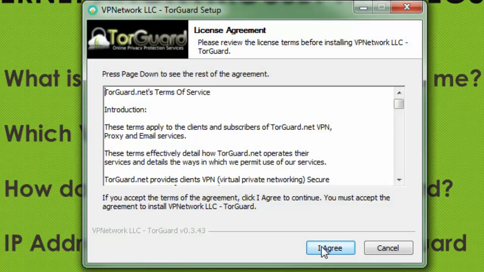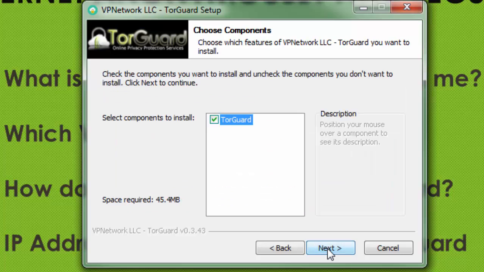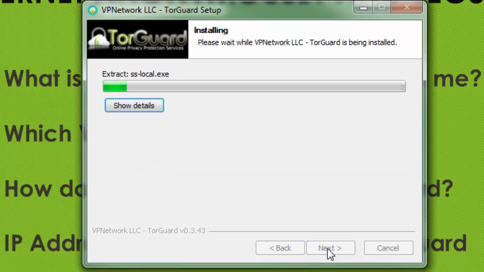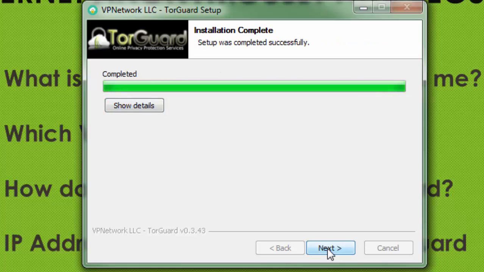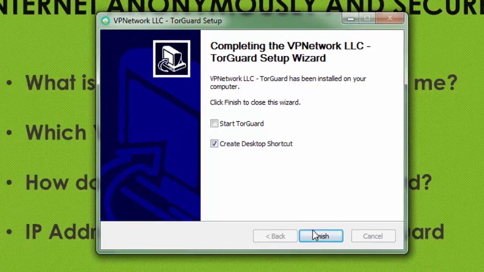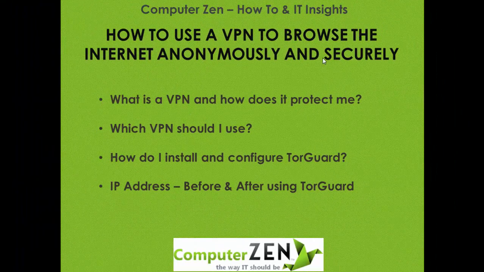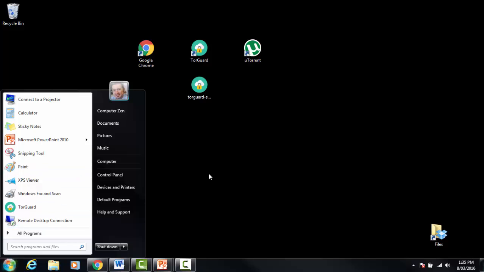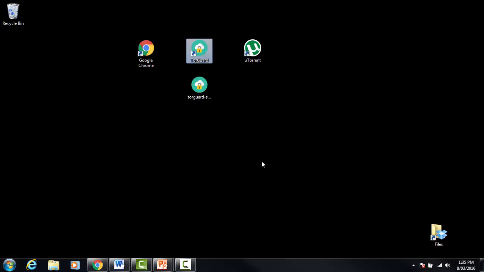Okay, we're going to click on the I agree button here. There's nothing much else to click on, so we go next. We're going to leave the destination folder here and click install. Once that's done, you can click on next, and we'll leave the create shortcut option here. So that's fine. Now we're going to have a little icon on our desktop. Some people may find it in here on this side under TorGuard, but we've got an icon on our desktop, so we're going to go with that.